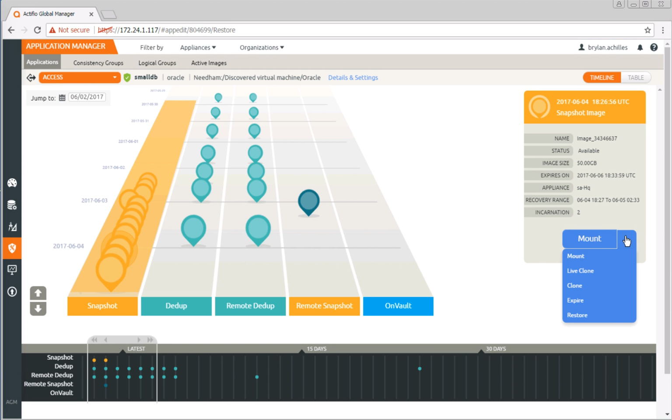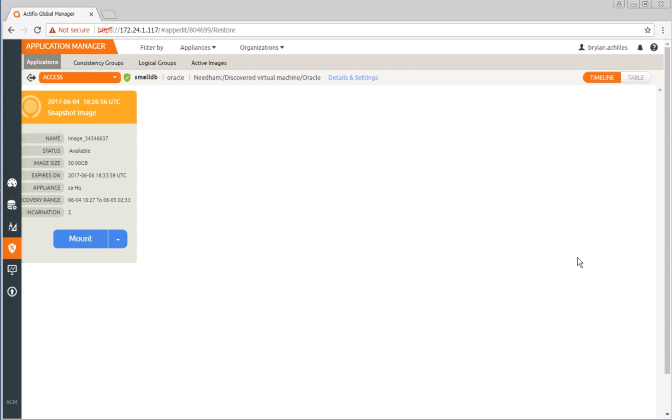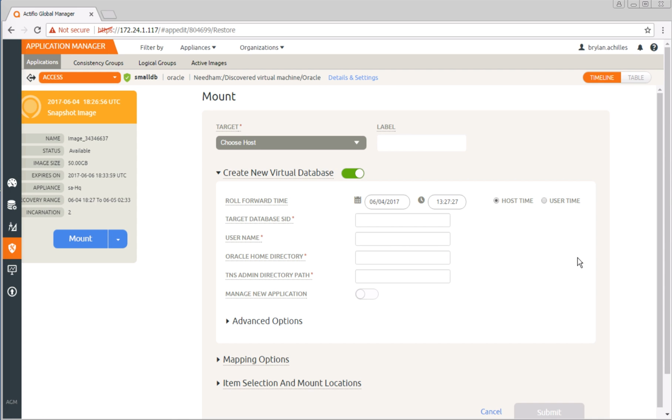Do I want to expire it? Do I want to restore it? And as usual, we're going to do a mount. We're going to create a virtual copy. So let's go ahead and do that. And this is where I think the AGM interface is really, really slick.